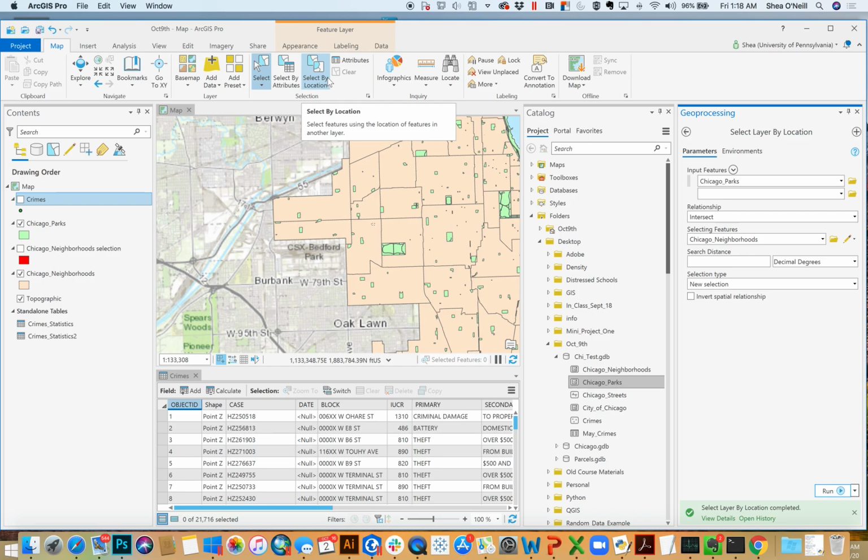Selections and field calculator actually work a lot together. The main and simple reason is that once you've selected, it allows you to really hone in your calculations. If maybe you only wanted to calculate a value for thefts, you could select the thefts and then calculate. But I'm going to use that as a first step to also explain some next level techniques in how to use field calculator.